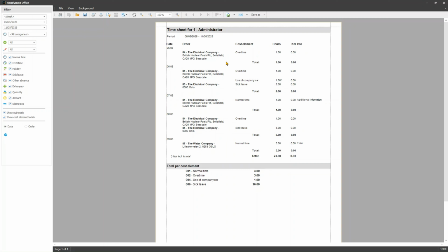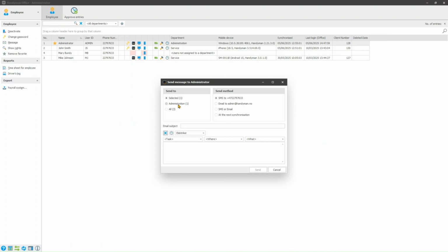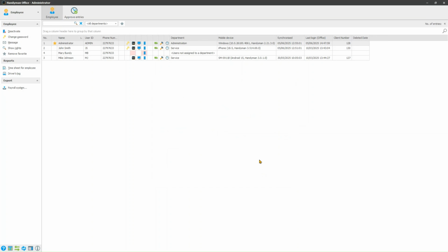An additional feature in the module allows you to communicate directly with your employees. You can select one or more users and send them messages that are either delivered via email or displayed the next time they synchronize Handyman Mobile. It is a simple and effective way to ensure that important information reaches the people working out in the field. For example, about changes to important orders or reminders about synchronizing hours back to Handyman Office.